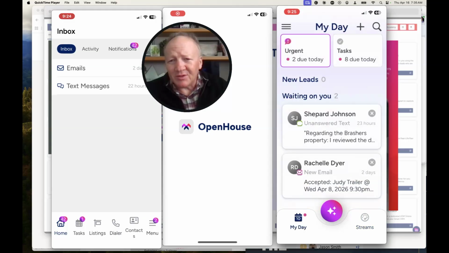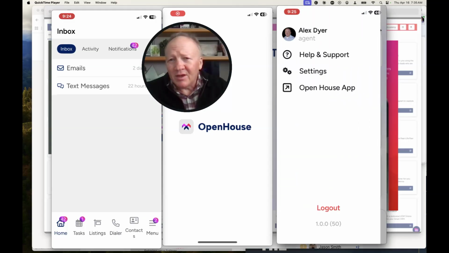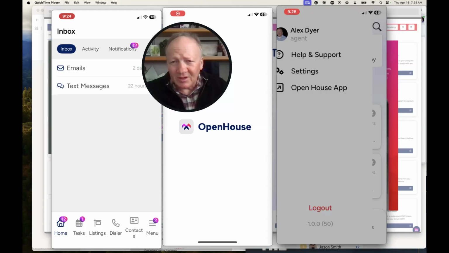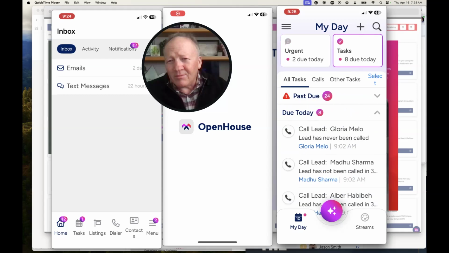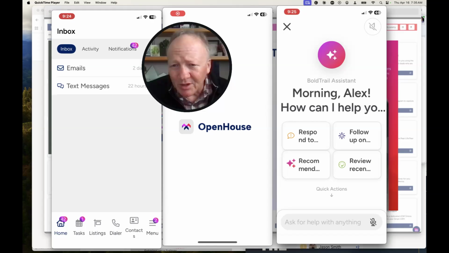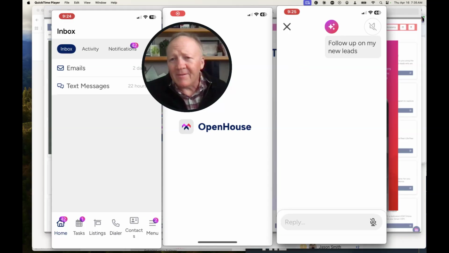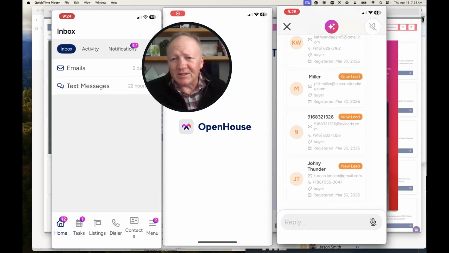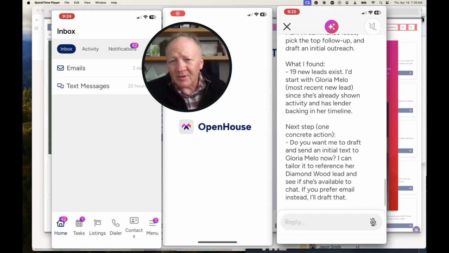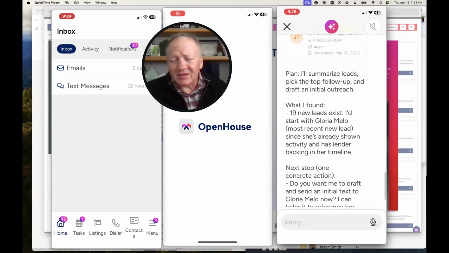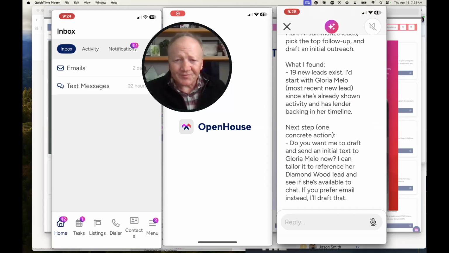Now, at the time I was doing this, I had a property boost going. Gives you the opportunity to go in and look at your settings. There's my overdue task. You can see it was the same that was in the BoldTrail app. Here's the AI component. And so I haven't really dug too deeply into the AI. I've just started using it a little bit. But it shows you which leads to follow up on according to their statuses. Gives you an idea of the activity going on within your platform as well.